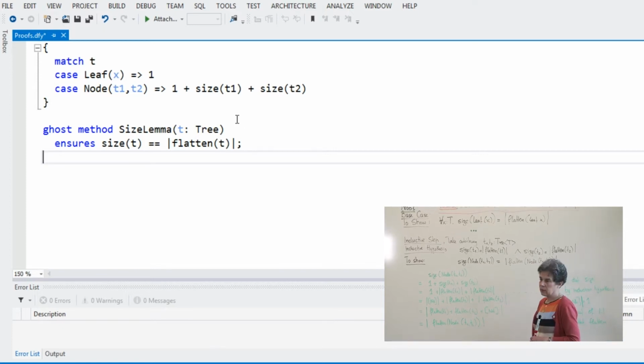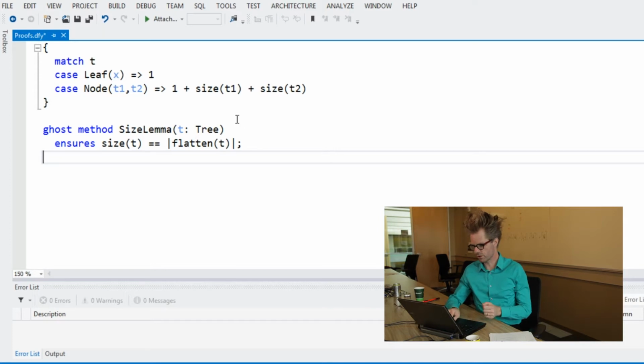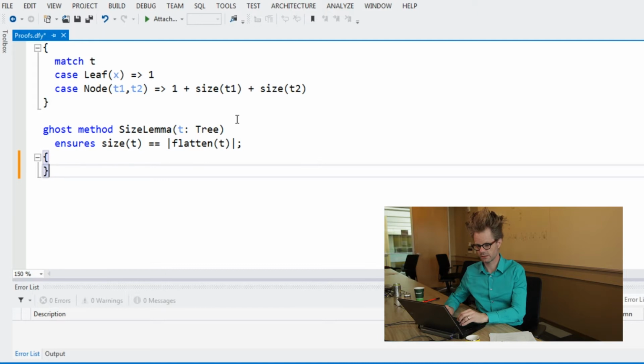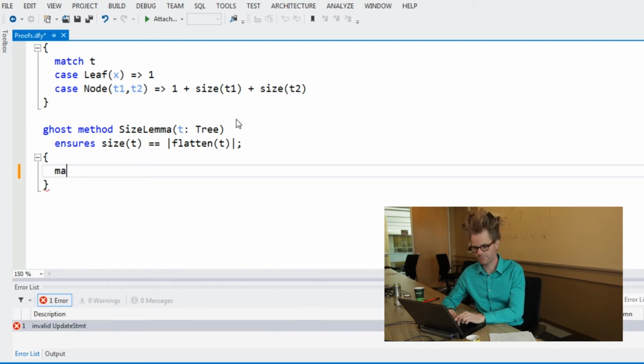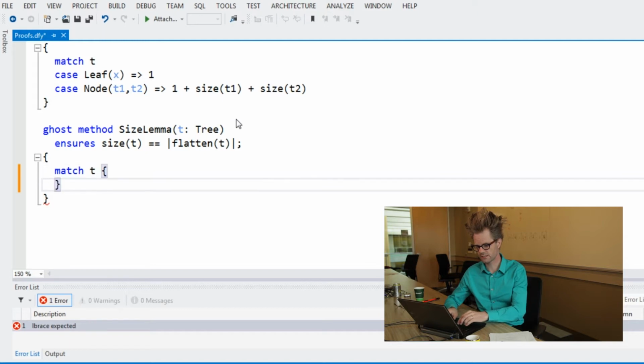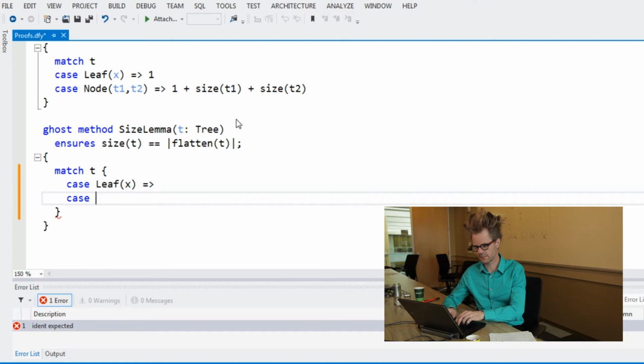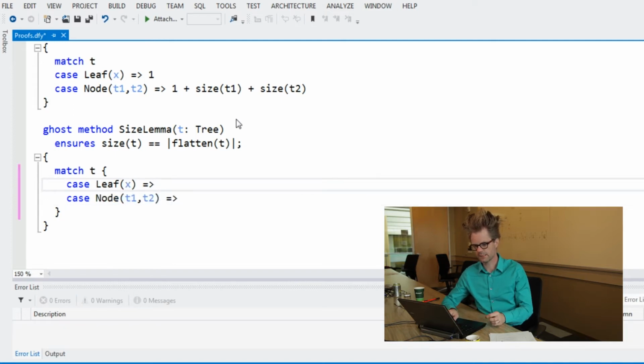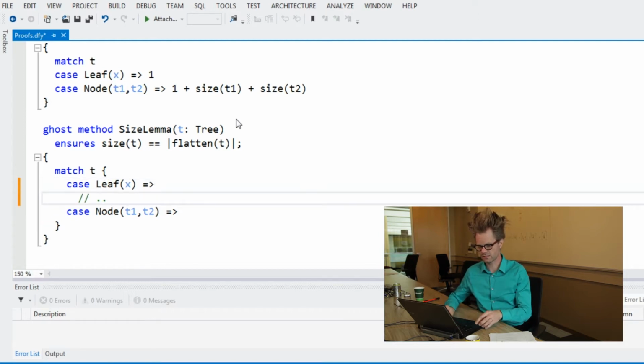How do we express that in Dafny? Okay, so first of all, to do the proof at all, I will introduce a body for the method, just like we would if we were writing some code for another kind of method. And to get the case study that the induction gives us here, I will introduce a match statement. I will match on t, and there will be two cases. One case is the leaf case, and the other case is the node case. So I will just type those in, and now all we need to do is for each of these two cases fill in the proof.